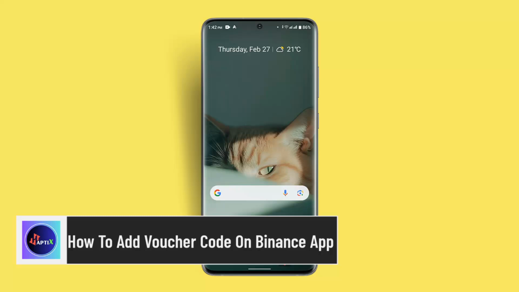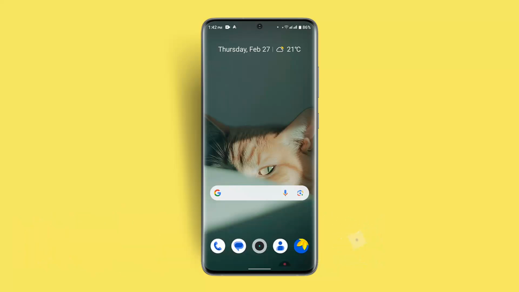In this video, I'm going to walk you through the steps on how you can add voucher code on Binance app. In order to add voucher code on Binance app, you'll have to follow these simple steps.